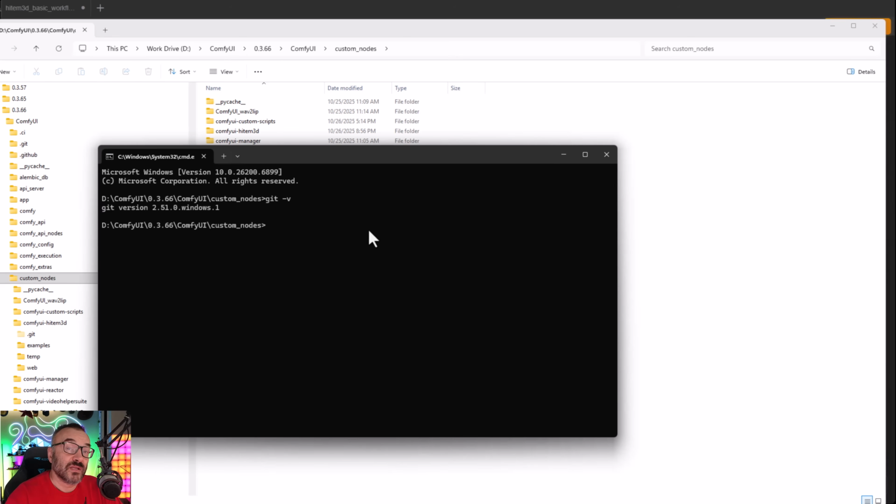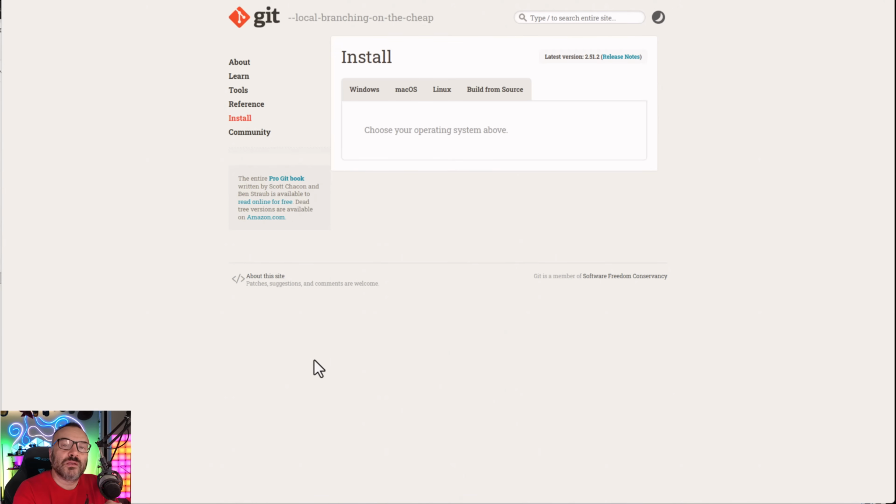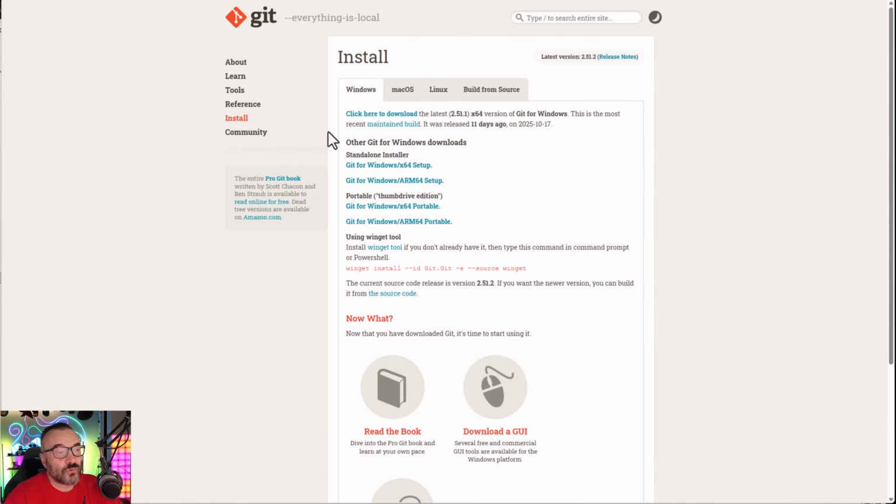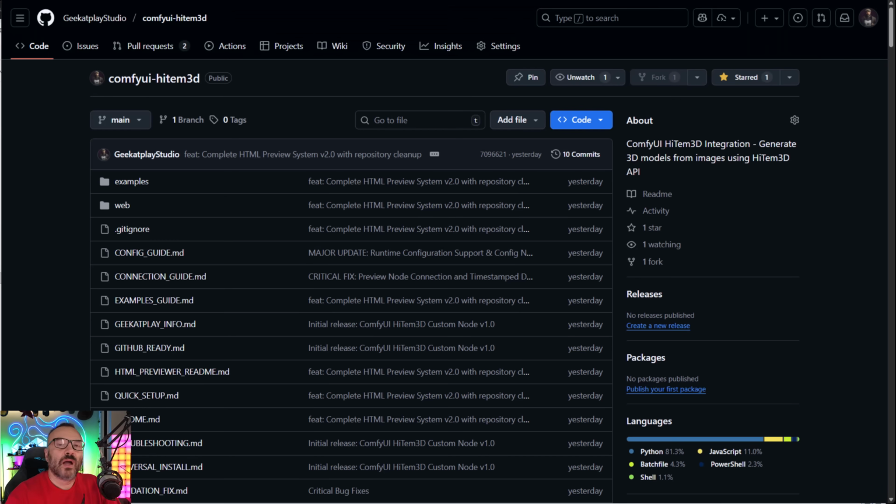If you don't have Git installed, you can easily go to the Git install web page online and download it for free. For example, right here we have a Windows version, and I just download it and run the executable. It's a very simple, straightforward installation, and you can use it for other applications. After this, we need to copy the repository that I created on GitHub and clone it in that folder.